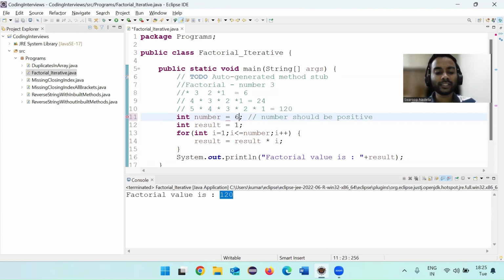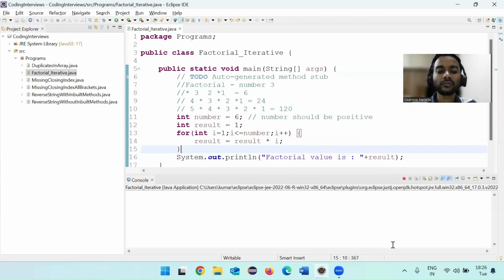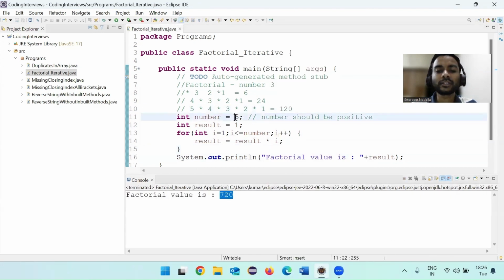Let's try to execute it for number 6. It is 720, since 120 into 6 is 720. This should be correct. Number 7, let me check. So 5040. Previously we got 720, and 720 multiplied by 7 should come to around 5040.